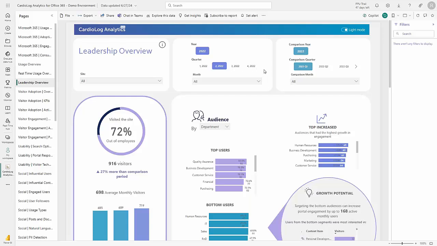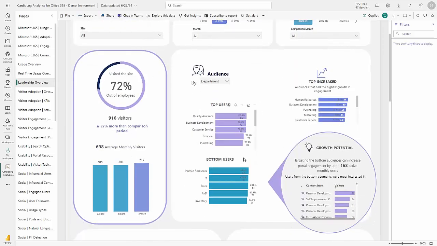Understanding your users and what interests them for increased usage is important. While we already know which audiences are using the sites the most, as well as those that use it the least, what you can see reported here is the growth potential, users that could be using the site more. We have listed the content that users in the bottom segment were most interested in, and we know that by targeting the bottom audiences with the content their colleagues are interested in, can increase your portal engagement by 168 monthly users. You can select which audiences you want to focus on in the audience filter.